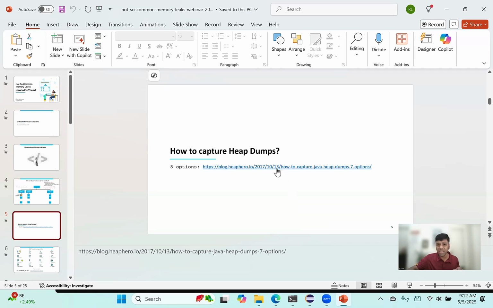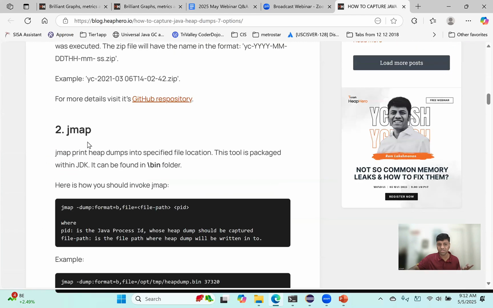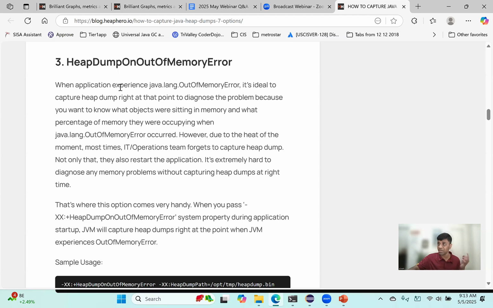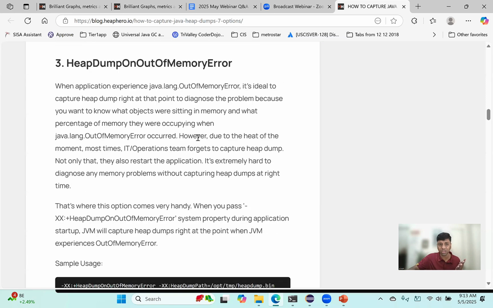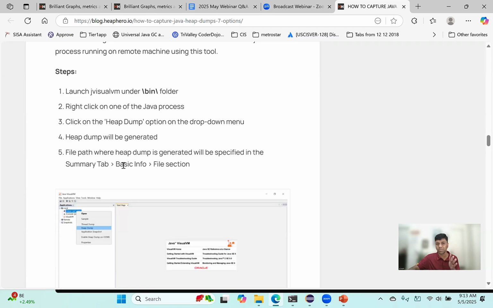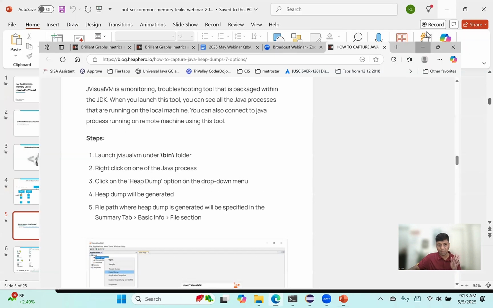Friends, there are 8 different options to take heap dumps. You can use the jmap command, which is there in the JDK, or you can configure the arguments -XX:+HeapDumpOnOutOfMemoryError and -XX:HeapDumpPath to your JVM itself and give the file path. That means whenever an out of memory error happens, the heap dump is going to be taken and written into this file path. Another option is JCMD, and there are other such options. You are welcome to use any option of your preferred choice.